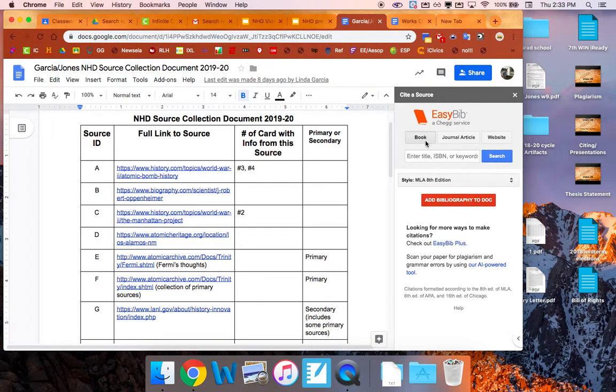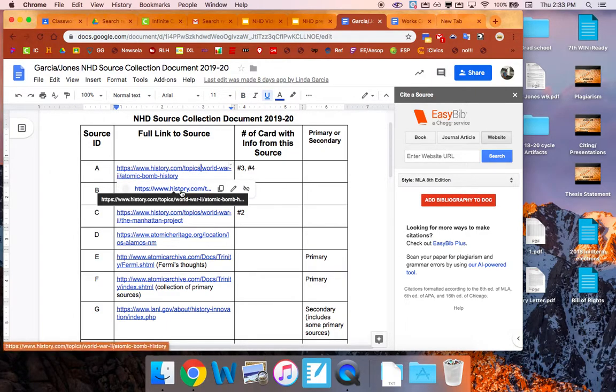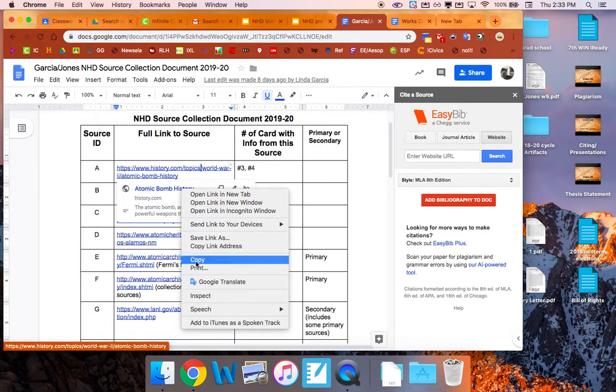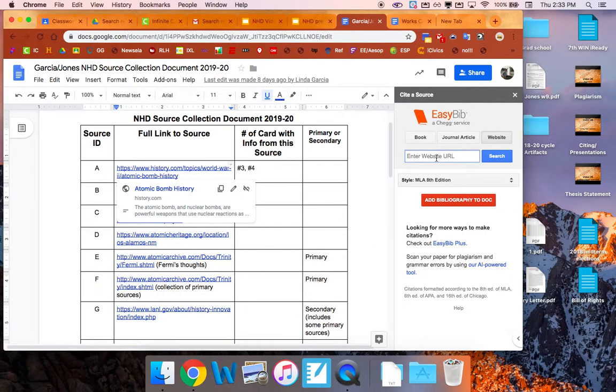Now, if you see here, there are three types of sources you can cite: book, journal article, and website. It automatically goes to book, and most of you aren't using a whole lot of books, so you're going to probably click over here to where it says website. And it even tells you what to do. It says enter website URL. So let's do that. We can just keep it here with the MLA 8th edition. So all we do, I take this, I'm going to copy it, and I'm going to paste it in here.